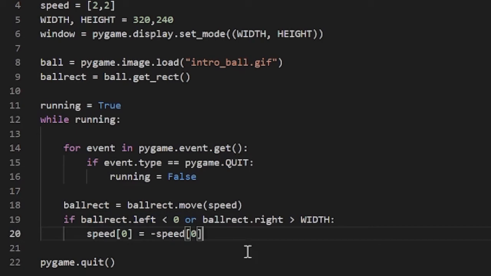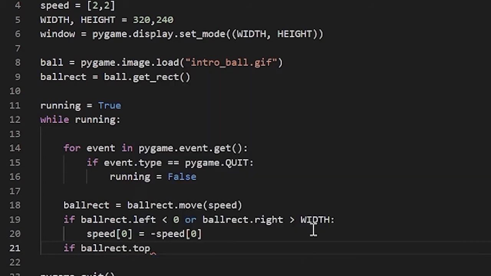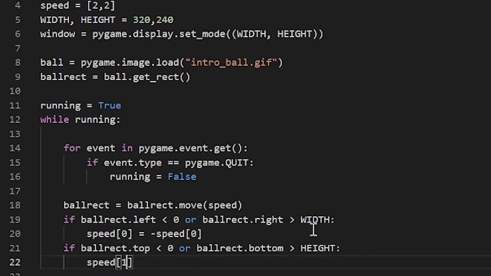And ballrect.left and ballrect.right are just variables that come with ballrect, because we did ball.get_rect, and that created a ballrect object. Alright, next, let's do if ballrect.top is less than 0, or ballrect.bottom is greater than height, speed[1] equals negative speed[1]. And that just reverses the speed again.